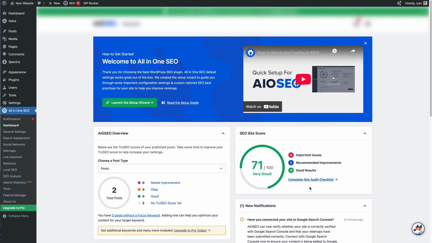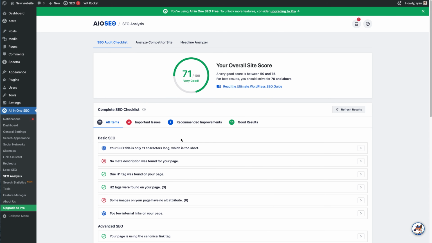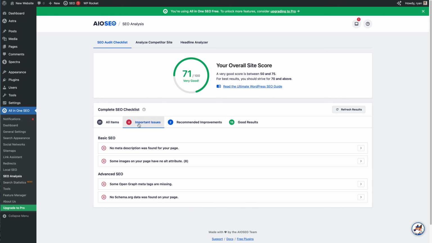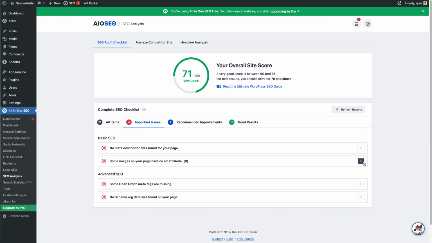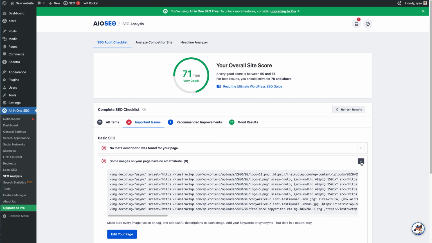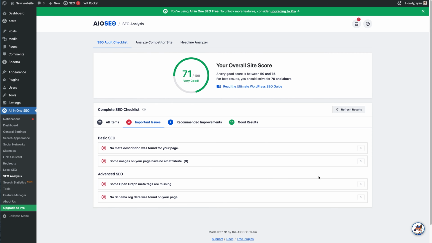So then to look at these in more detail, just click on the complete site audit checklist. That's going to open up this screen right here, and we can see in the checklist, we've got all items, or we can filter it and go to the important items, the ones that need our attention. And we can start clicking on the drop downs and taking a look at what is needed for each one of these. And once we've sorted all these out, then our site score will improve.